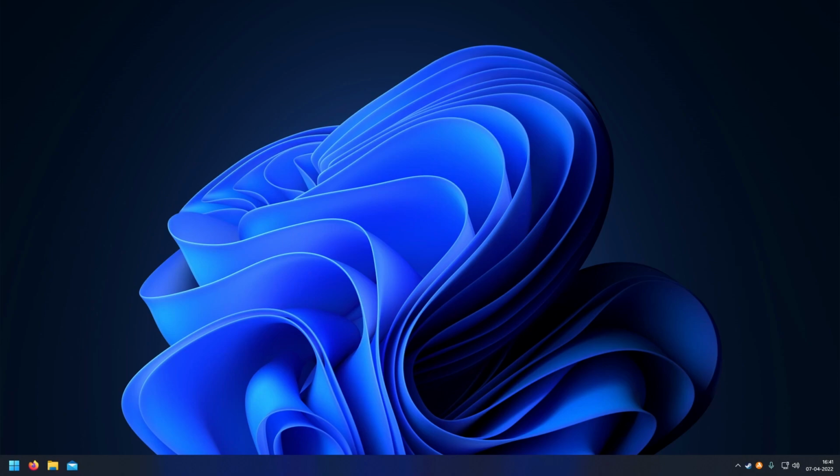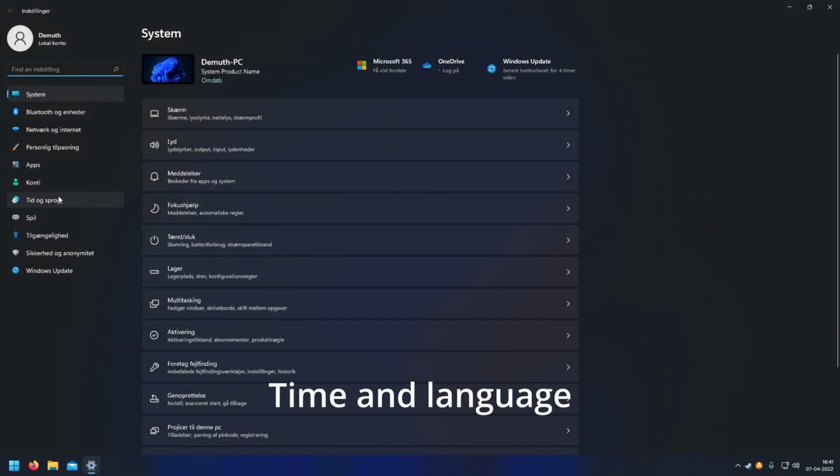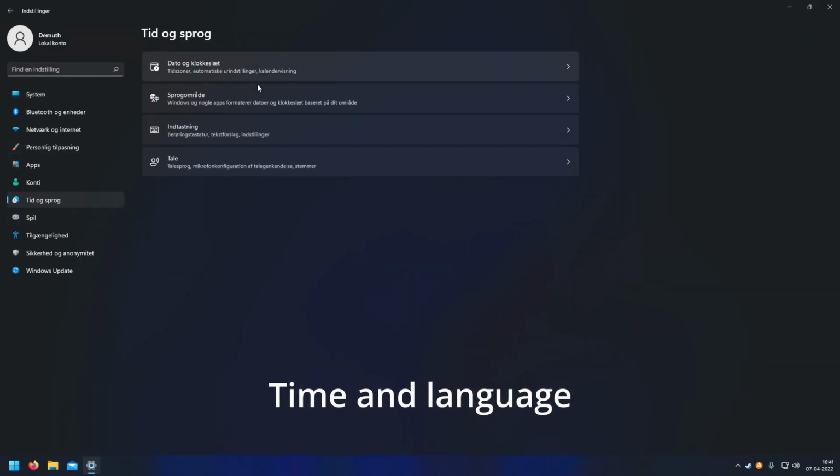My operating system is in Danish, which shouldn't matter because it worked on Windows 10 and it used to work until I reinstalled Windows. And now my voice recognition doesn't work anymore. So if you go into settings, hold the Windows key and press I. You open up settings. Then you want to go to time and language and then add a language.